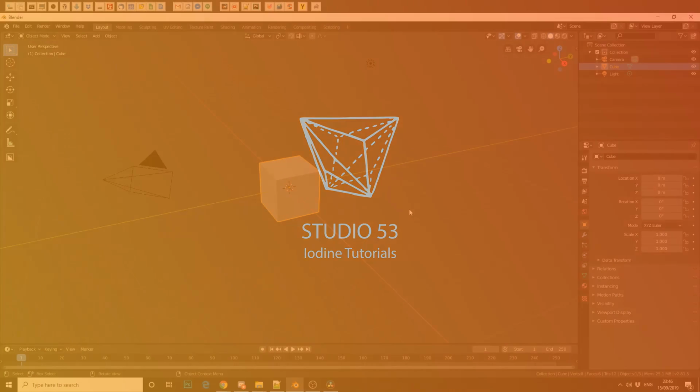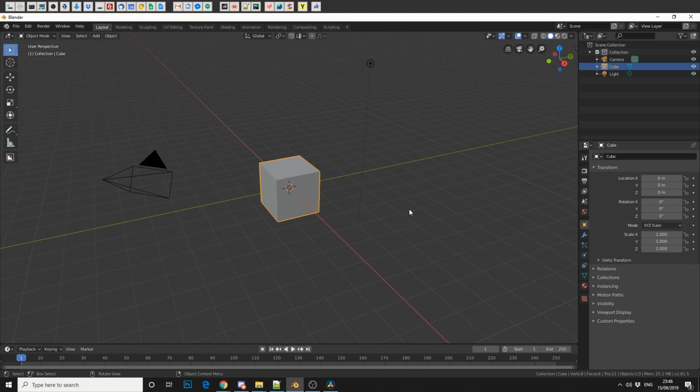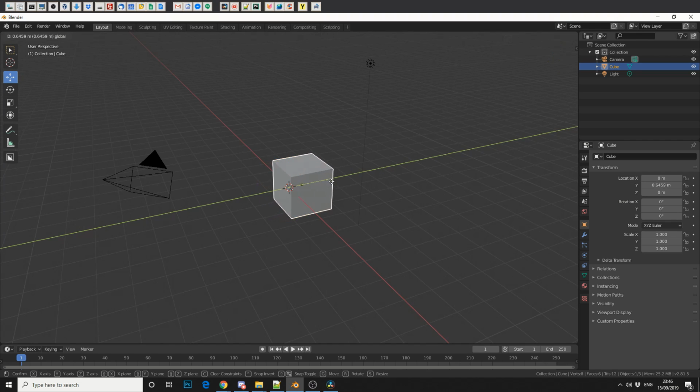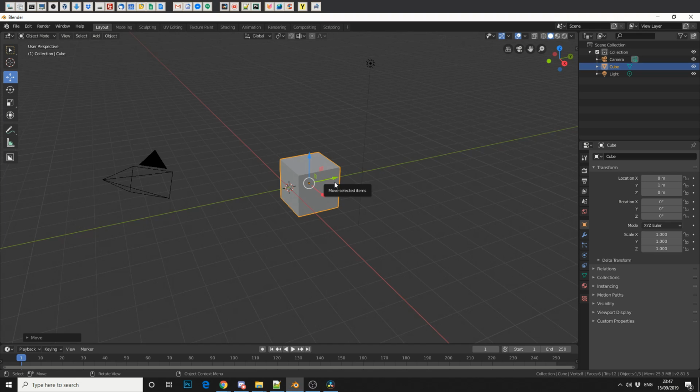Do you ever perform an action in Blender that's repetitive and think, I wish there was a shortcut? Well, ta-da, there actually is. So take for example, I move my box on the y-axis by 1 meter. If I press Shift+R, that'll repeat the last action. Shift+R again, Shift+R. So hopefully you can start to see its potential.